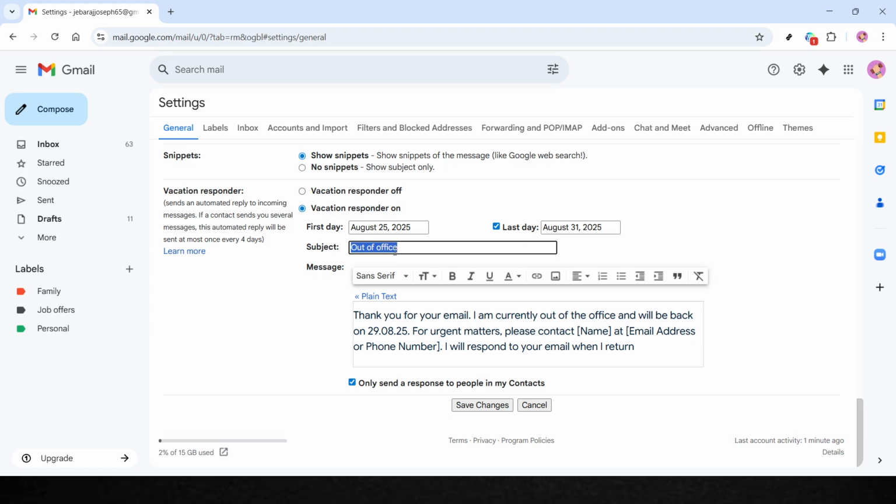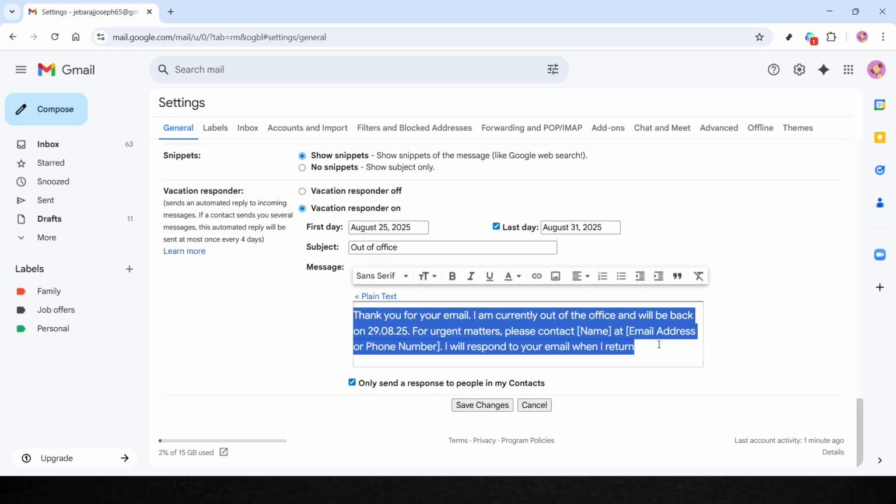Make sure your auto-reply message is clear and concise. Under the Subject field, type in something straightforward like out of office or unavailable to respond. Then, in the message field below, you can type a brief note explaining your absence. Perhaps mention when you expect to be back and available to respond, and consider providing alternative contact details if necessary.